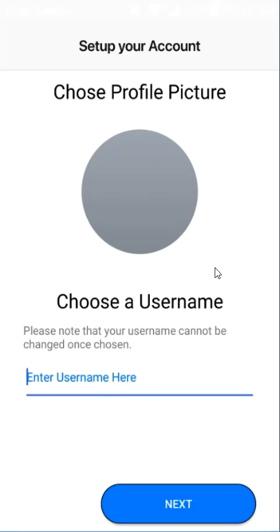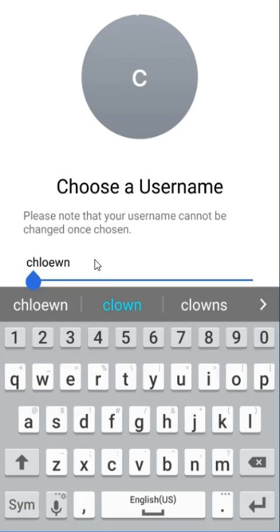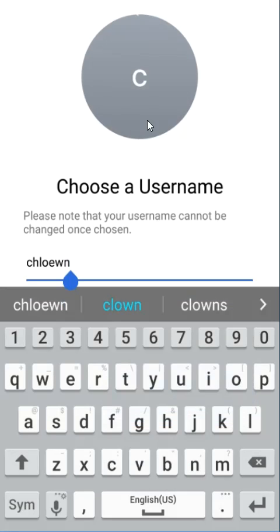And then after that, if I do this for the first time, it's going to ask me to choose a profile picture and choose a username. So I'm going to choose a username here. I'm doing this for my friend. And let's say I want this username, right? If you choose a username that's already been used, you'll get a red notification box at the bottom saying that the username already exists and you need to choose a new one.